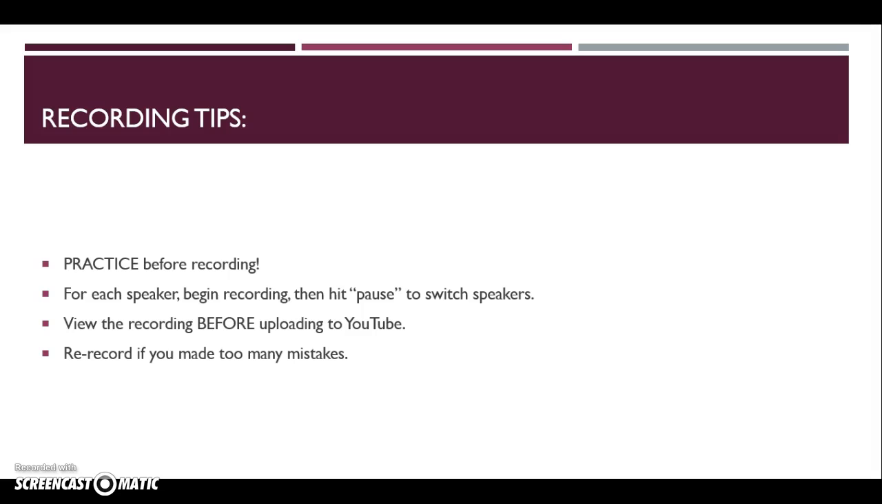So again, some recording tips before you begin is that you should practice before recording. And then for each speaker, once you begin recording, when you're done with your part, you should hit the pause button to switch speakers. You should view or preview your recording before uploading it to YouTube. And again, re-record if you make too many mistakes.